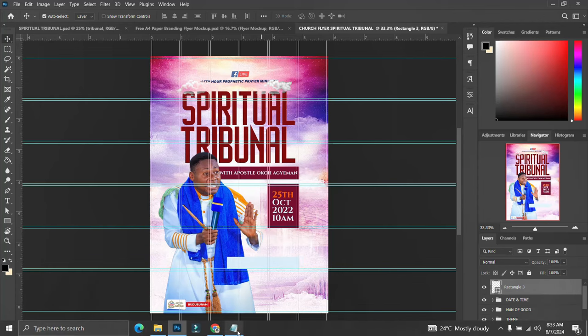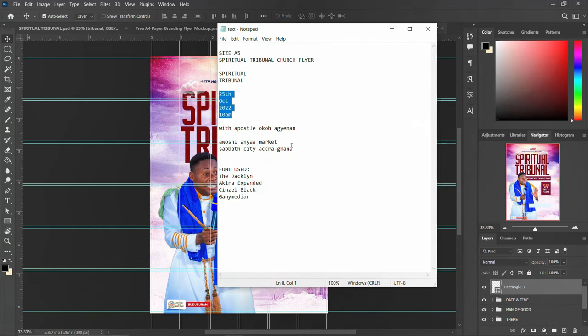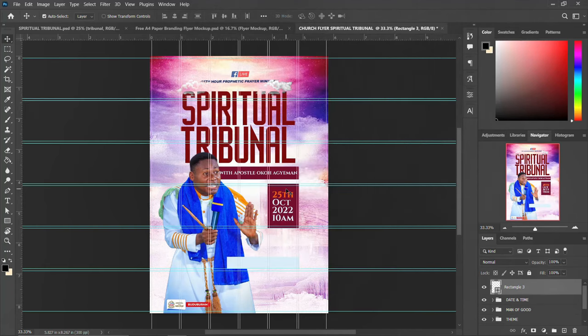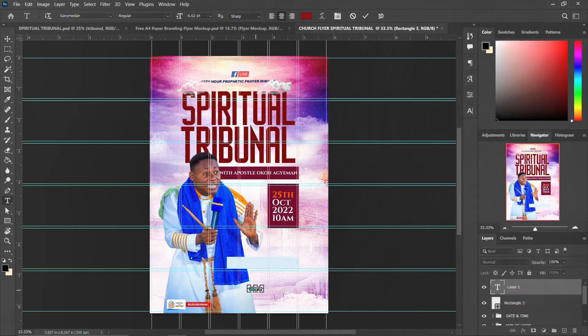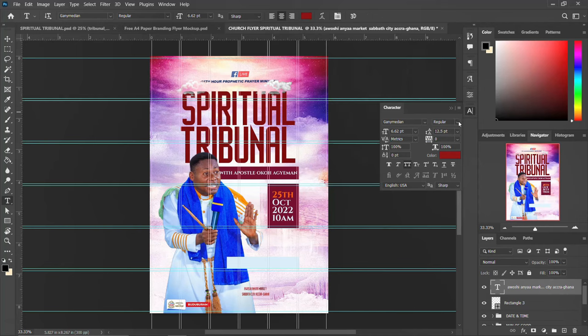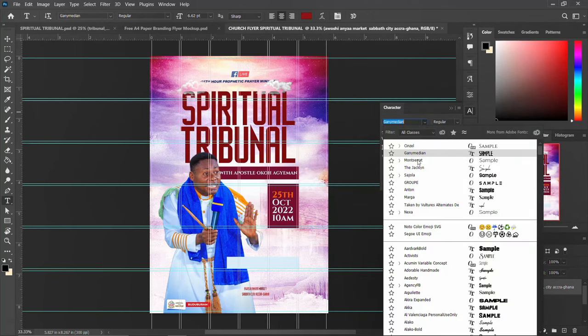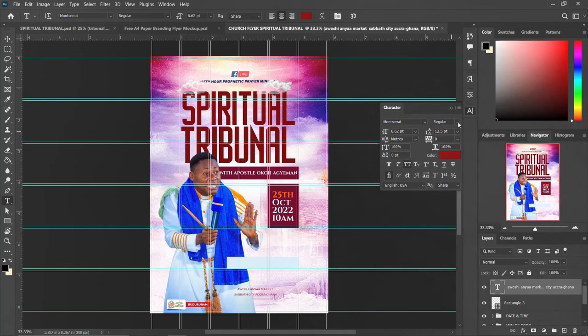And then we are going to put the location on it. So the location is Awoshi Anya Markets. Control C to copy, T on the keyboard, hit here, Control V to paste it, and then let's change this font to Montserrat, and I think Montserrat will be good. Montserrat, let's use semi bold and close here to something like this, I think it's okay. Let's increase it to 10.